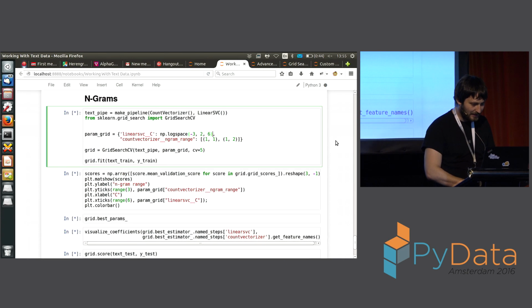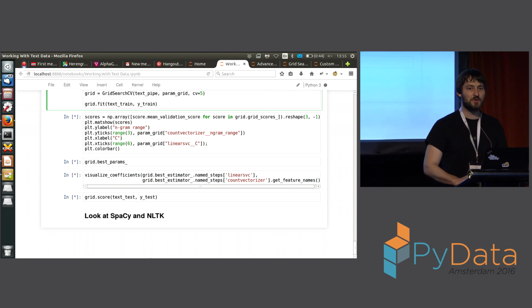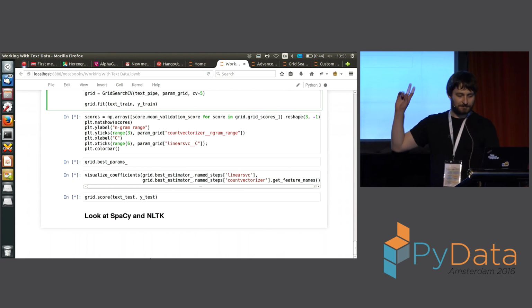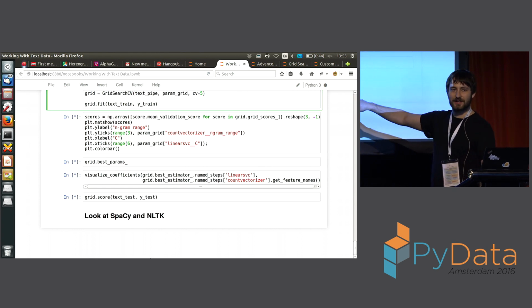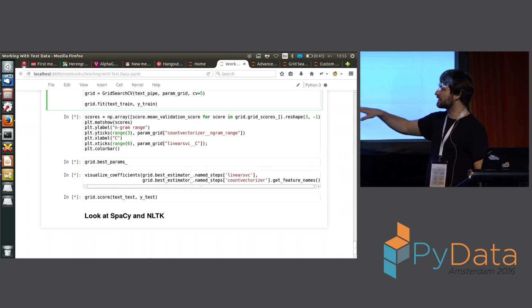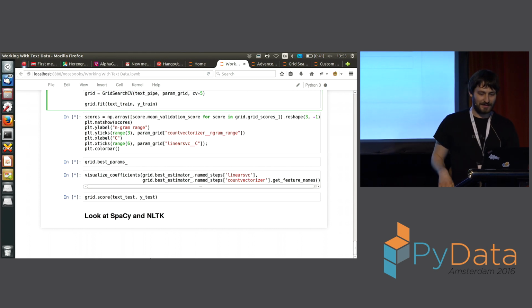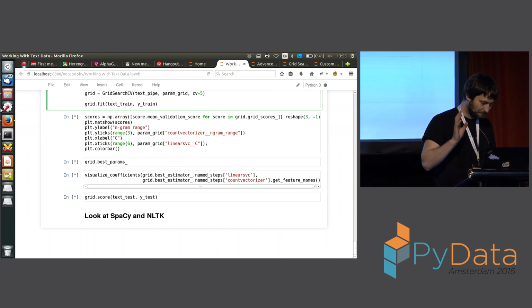That's too sad. But if you want to do stuff with text data seriously, you should also look at NLTK, which is the Natural Language Toolkit, and a newer kind of replacement for it, which is called spaCy. Definitely check these out if you want to work with natural language data.